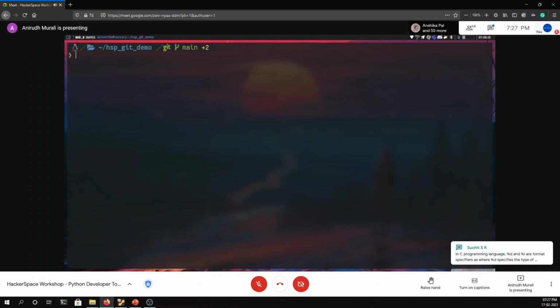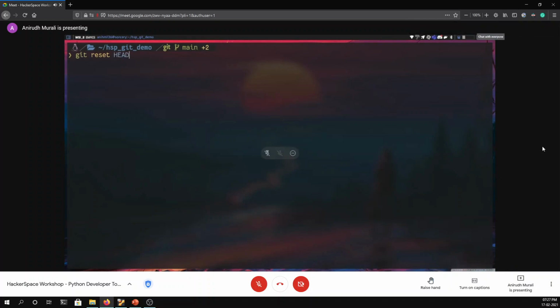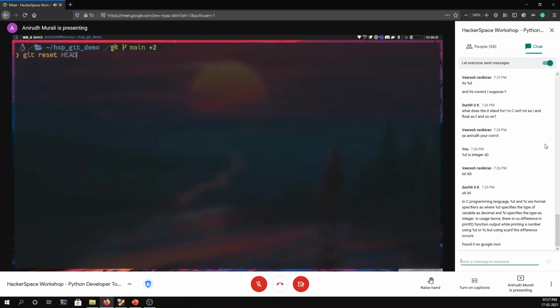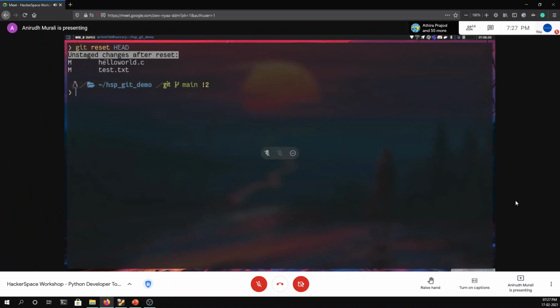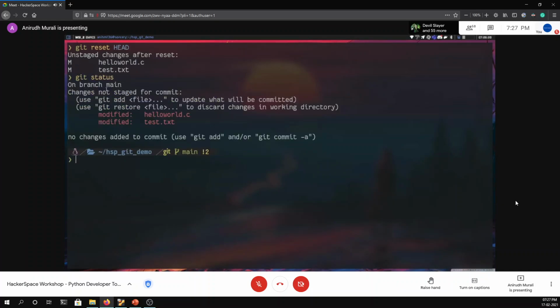For that, I can say git reset HEAD. HEAD points to the last commit that was made in your repository. In our case, that is just the first commit that we made. If I say git reset HEAD, you can see that it unstaged two files. You can see the message it gave here: unstaged changes after reset, helloworld.c and test.txt. Now if I do a git status again, you can see that these two files are no longer staged.